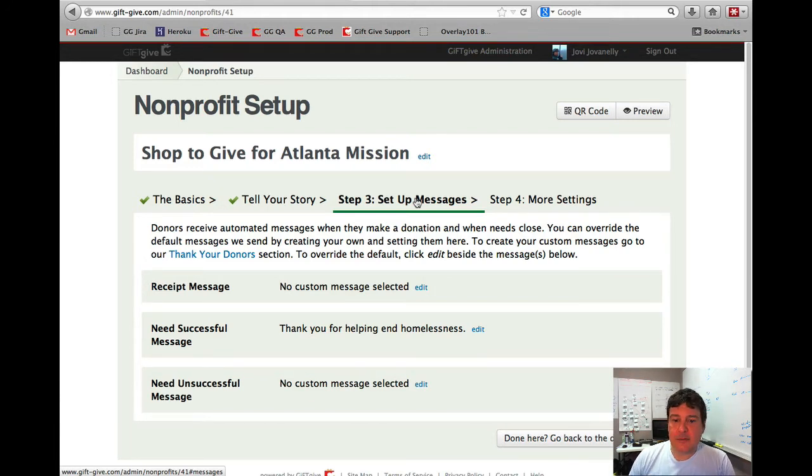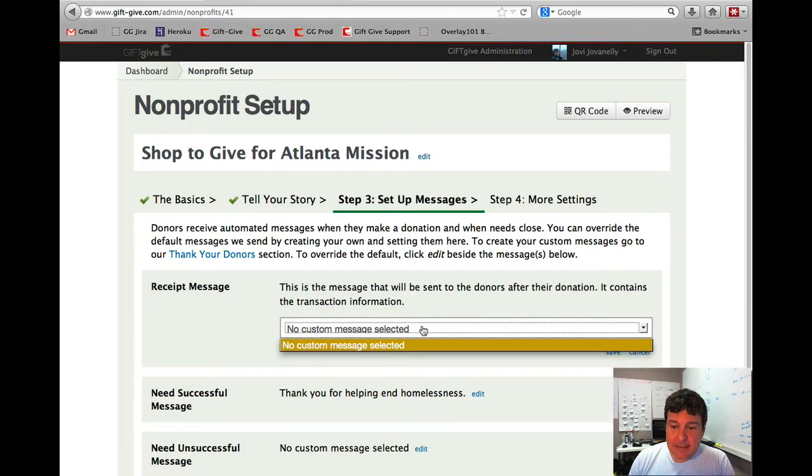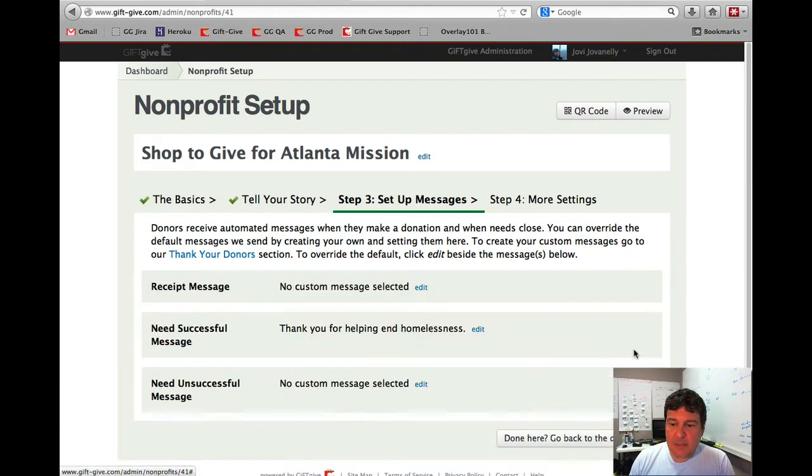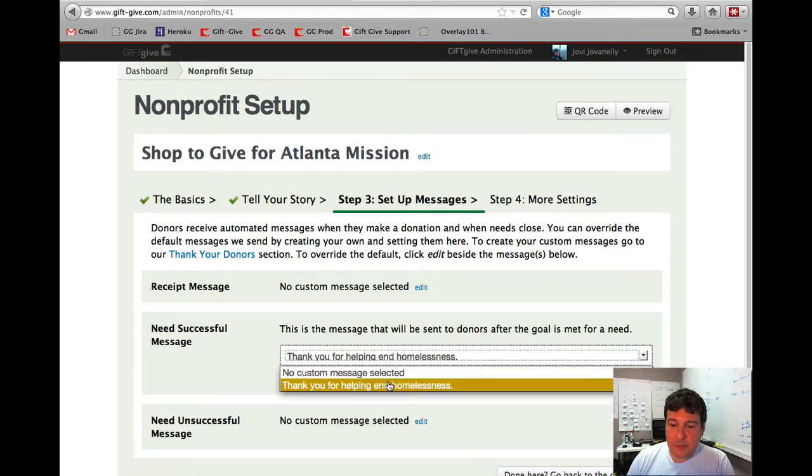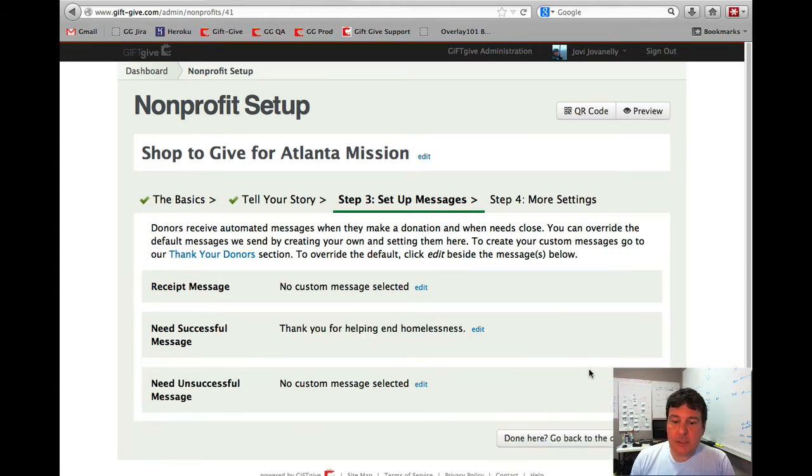And this is where you'd set those up. Well, first off, you'd set those up and you'd actually create the messages in the Thank Your Donors section. We give you a nice little click here to get to that. But then after you set those messages up, this is where you set them as your default. And you can select here, and if you've got any set up for the receipt, it would be there. They don't have any. But they have set one up here for the need successful message. As you can see, they're using the one that they set up, which is good. But they haven't set one up for need unsuccessful. So this is where you set these up.